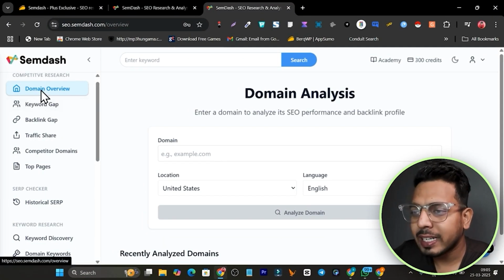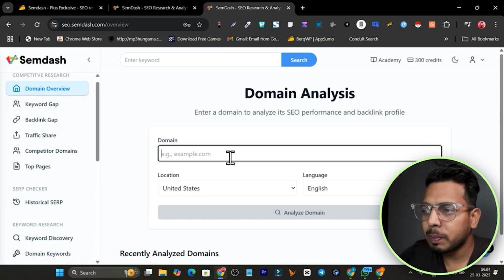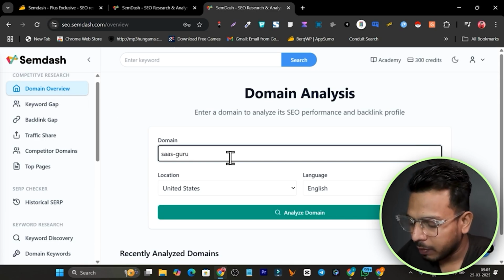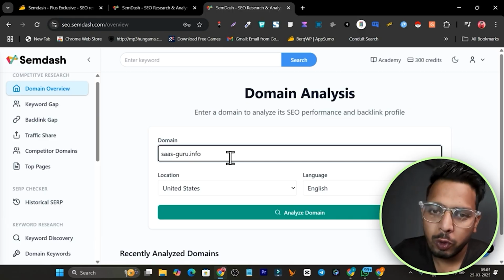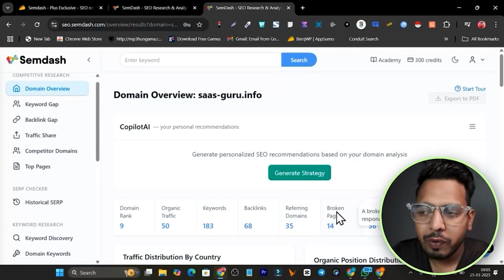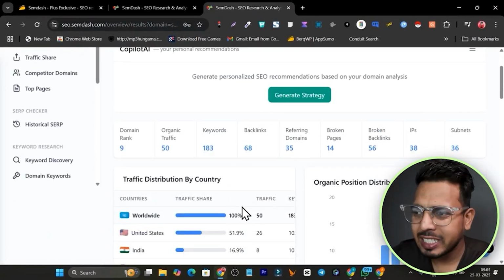So we are going to get started with the domain overview. Simply you have to add your own or your competition's domain name. For example, I am just adding my own domain name here, and click here on analyze, and look at how fast it's loading with the result. Around 3 seconds only.